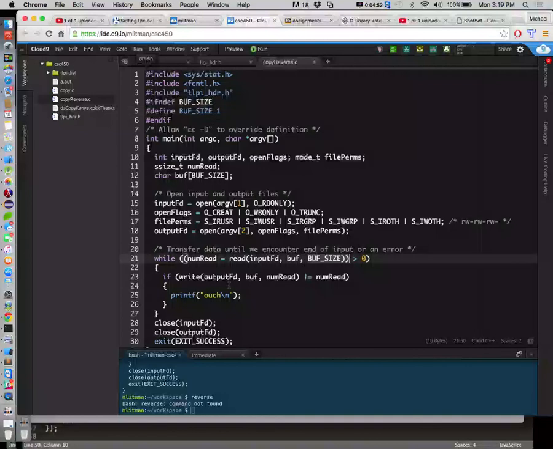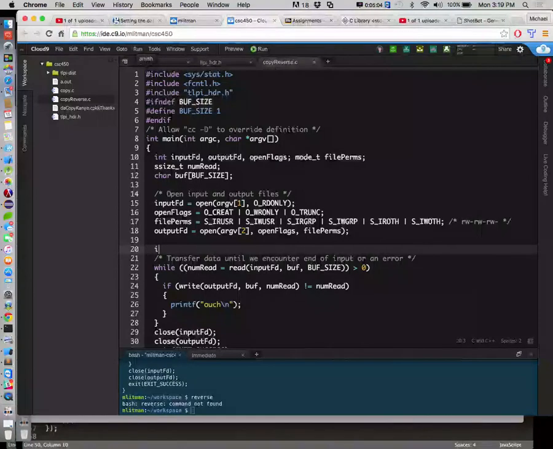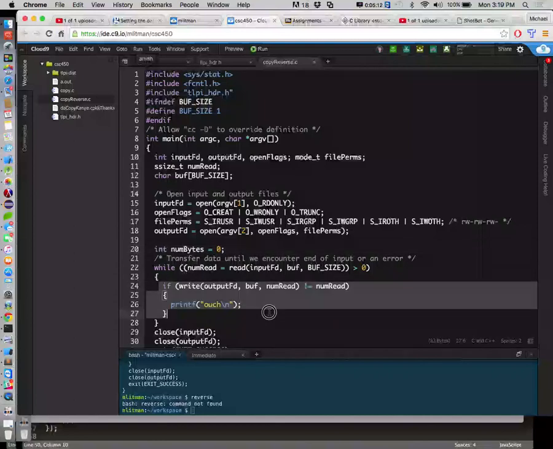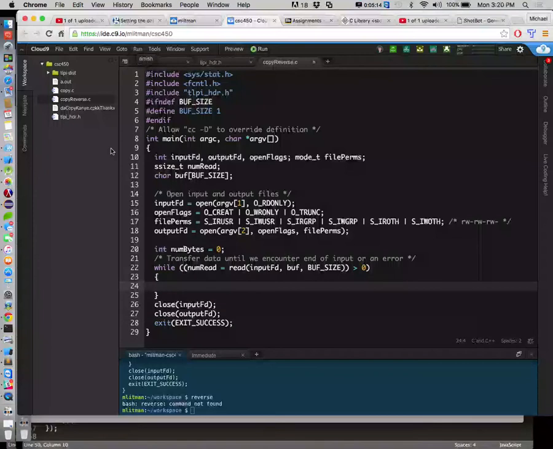The most we'll read is 1 byte. And we're going to keep reading as long as numRed is greater than 0. So in this case, numRed will always either be 0 or 1, because we're only going to try to read 1 byte. So inside here, we're going to say int numbytes start off at 0. And I'm going to gut a lot of this right now.